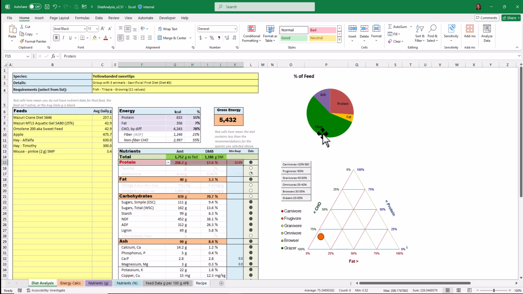Over to the right is just sort of a proportional breakdown of the major proximate analysis or major macronutrients. And you can see that this diet is very high in fiber, ash, protein, fat.